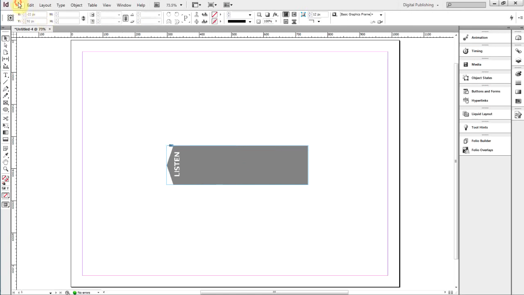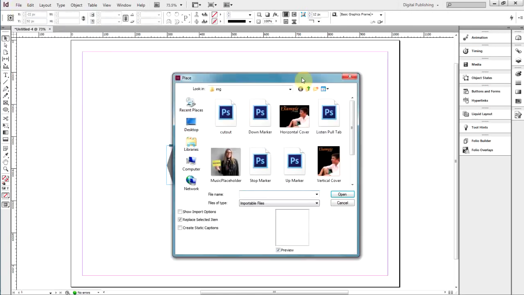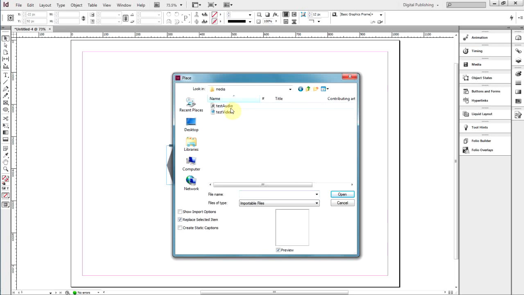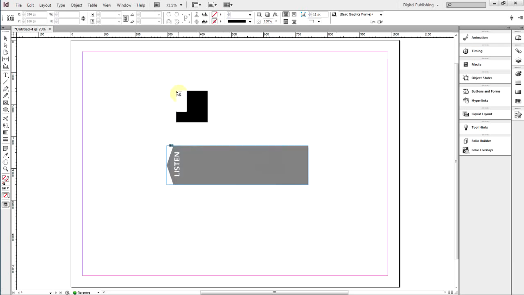Next I'm going to go ahead and place my audio file. My audio file is an MP3 because that's how iPads really like to interact with audio, in the MP3 format. And so essentially what I have here is just a box, and if I click or interact with it, it will play audio.